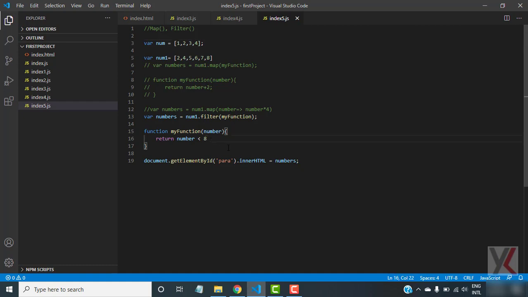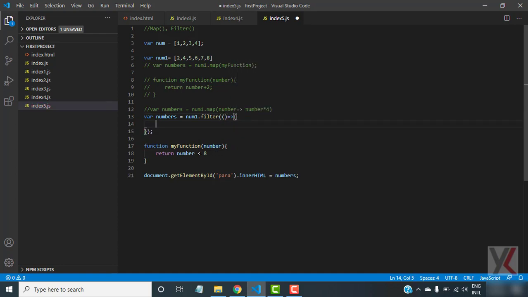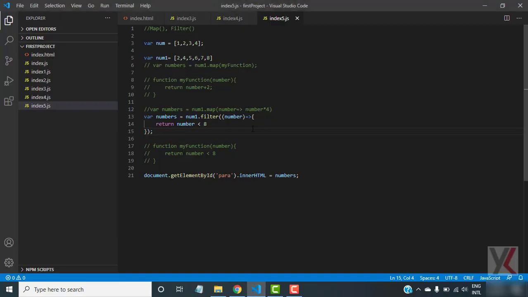Here I will now use an arrow function. I'll remove this filter, take an empty parenthesis here, and copy this. We'll use this approach now. Let's see if it satisfies the condition or not. It is giving the same result, so we are using the arrow function here.